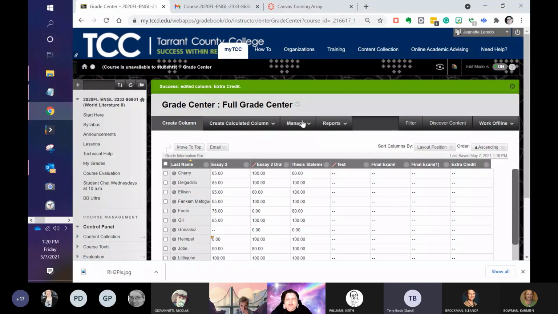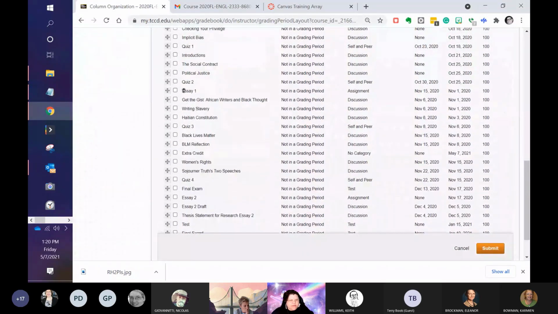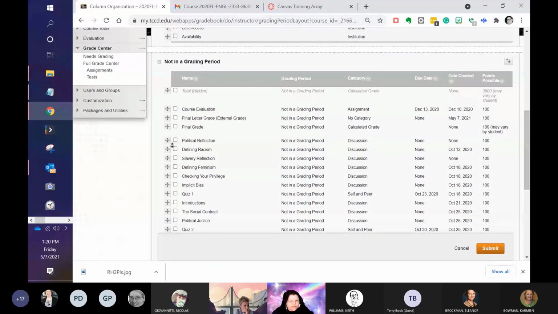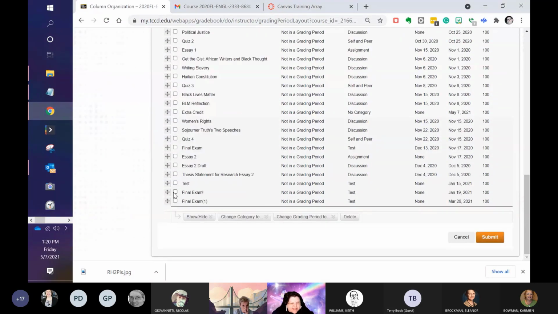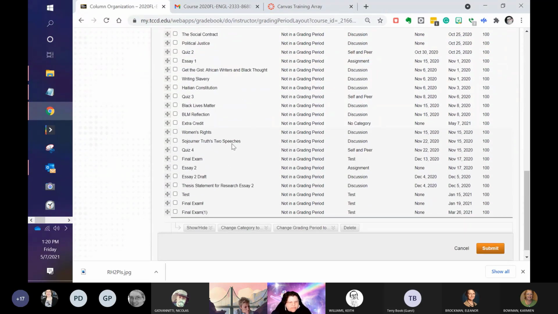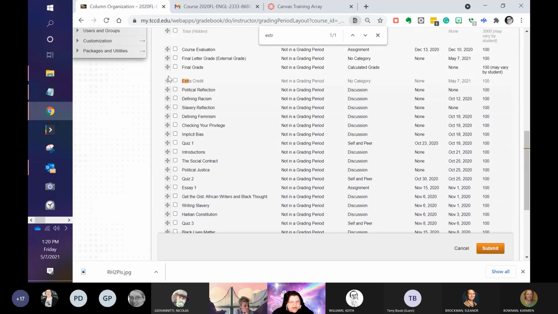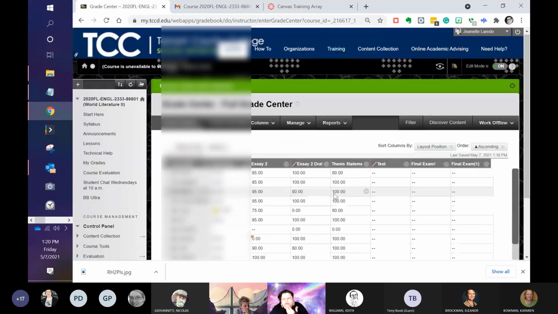Okay. So what I'm going to do is hit manage. I'm going to go to column organization, and I want to move that extra credit column up. So I'm just going to click and hold and drag all the way up here if I can get there. Oh no, that didn't even work. Hold on, my mouse is doing something funny today, guys. Extra credit, where did you go? There you are. Okay, I'm going to move you up because I want you next to the final grade. Hit submit. So now you've got them next to each other.